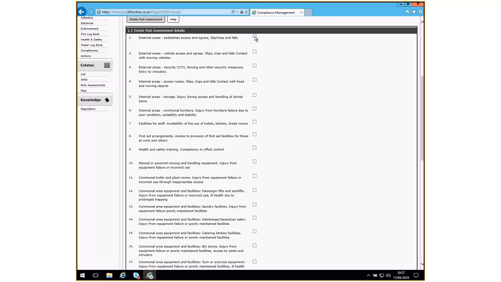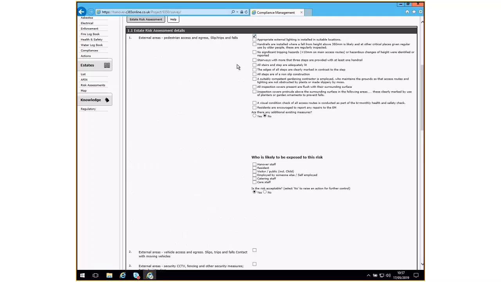For the purpose of this user video, we will use the first question as an example. In external areas, pedestrian access and egress, slips, trips and falls. Firstly, select the tick box adjacent to the statement. This will then open up further related statements. In this example, the only issue that you have identified is a stairway that is not adequately lit. Therefore, you'll need to select the option All stairs and steps are adequately lit.